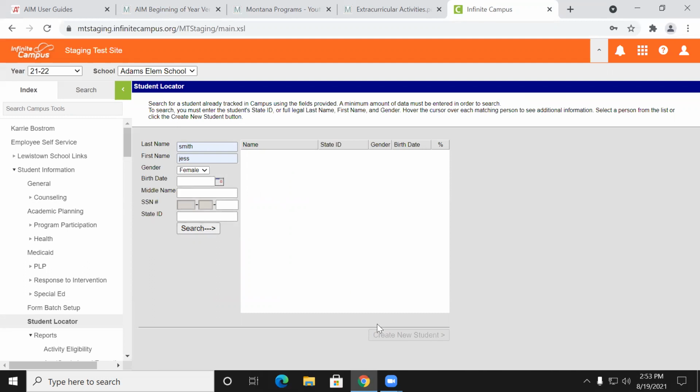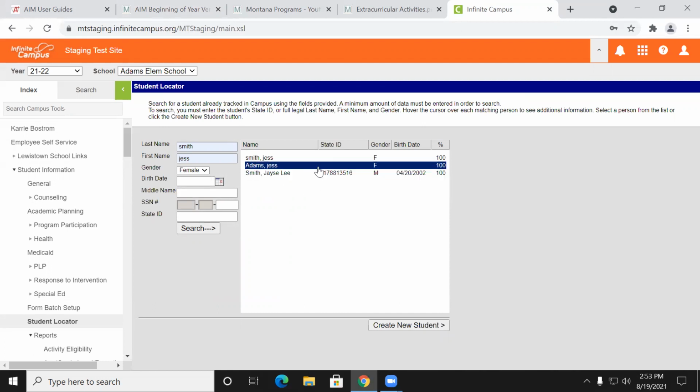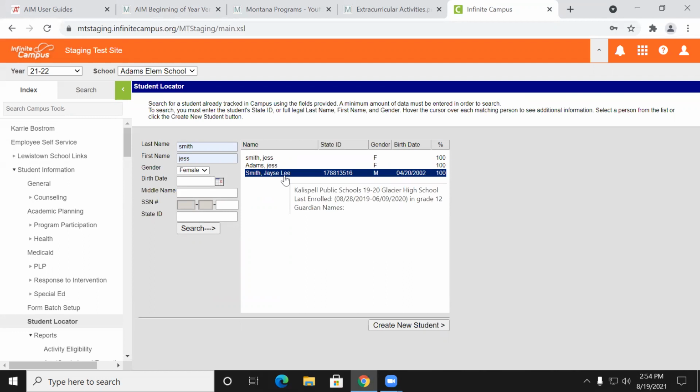Click search. It's going to search the entire state database for any matches to that name. If you have one that's a potential match, but the name isn't quite right, but maybe the birth date is, which can happen if someone spelled the name wrong in a previous district, hover over the name and the previous district they were last enrolled in will show up. So this student was enrolled in Kalispell Public Schools. If they're transferring to your district and you know they're from Kalispell, the date of birth is correct and the state ID matches, but the name is probably not identical or misspelled, click on it because it's probably the right student. You'd want to avoid creating a duplicate ID for students.